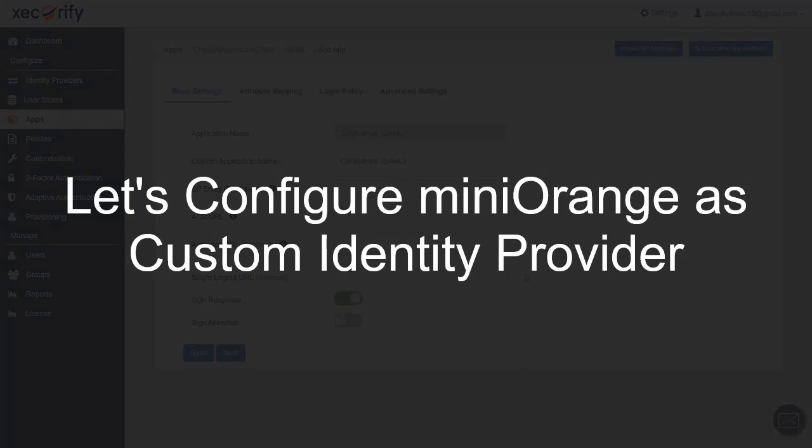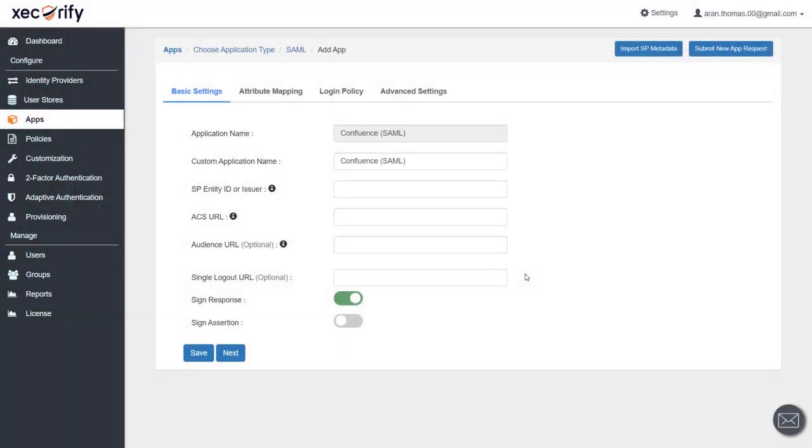So, let's configure Custom Identity Provider. Here, we will take an example of miniOrange IDP as our custom IDP. In the App section, we are creating Confluence SAML application. In miniOrange IDP, we can configure service provider metadata by manually configuring SP information, or rather you can go to Import SP metadata. Here, we will go with manual configuration.